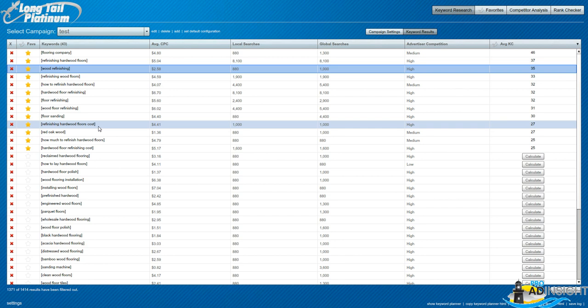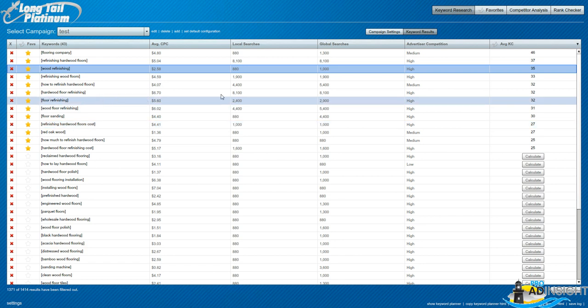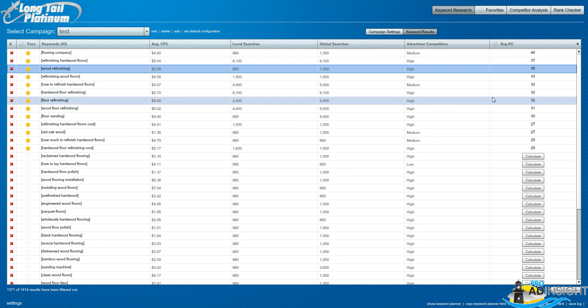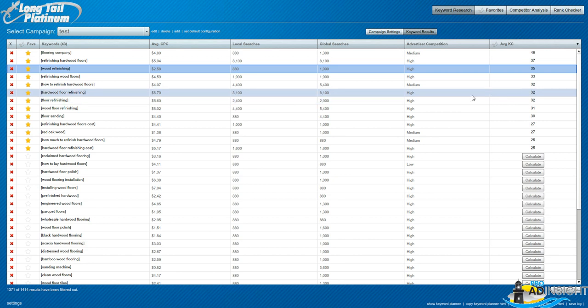In this case, I want to avoid this one, most likely. I flagged it because it had a nice average keyword competition number of 32, but generally these broad words are a little harder to show up. So I would probably pick something like hardwood floor refinishing. This looks really good because it's 8,100. It's the most searches and it's a 32. So this is most likely going to end up being my target.